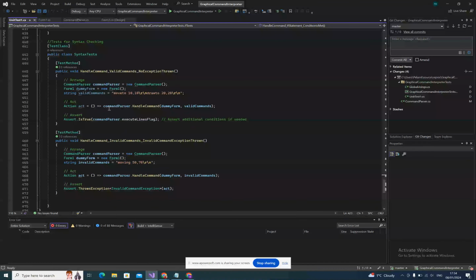basically we have two here. The undo command stands for valid commands, creates an instance of the command parser class, and then a dummy form. Then we just set this string of valid commands. These are valid commands: move to these coordinates, or draw to these coordinates. They are both valid commands. And we just separate them with a new line.